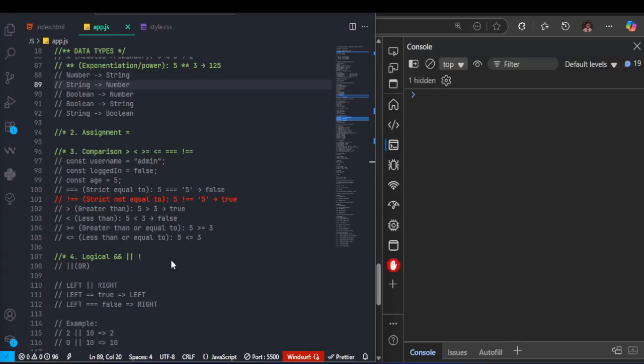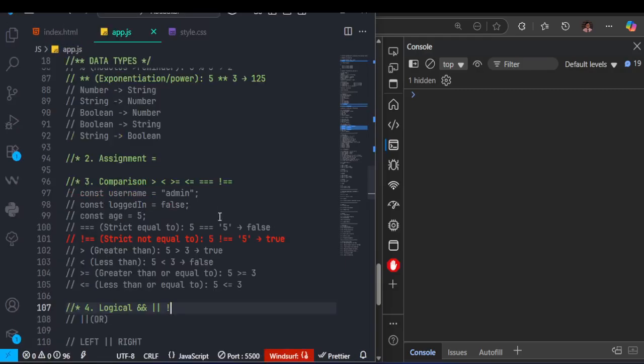We stop at operators. As you can see on my screen here, I'm going to continue with these comparison operators. When you're talking about comparison operators, this is what you can use to compare one value to another value. So there are these operators.